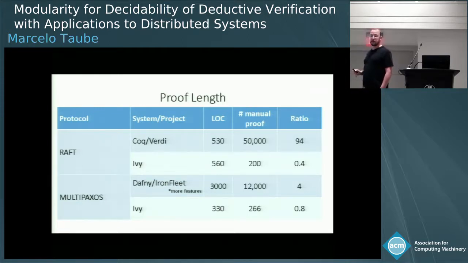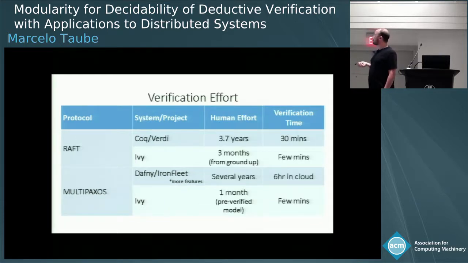Our proofs are only to state the invariant, so of course they have a very small ratio of lines of code to lines of proof. We show here two projects, Verdi, that implemented and verified the Raft protocol with Coq, and Ironfleet, that implemented with Dafny. It's not apples to apples because Ironfleet has a little more features, but you can see that this methodology is pretty effective, with a much smaller ratio of code to proof.